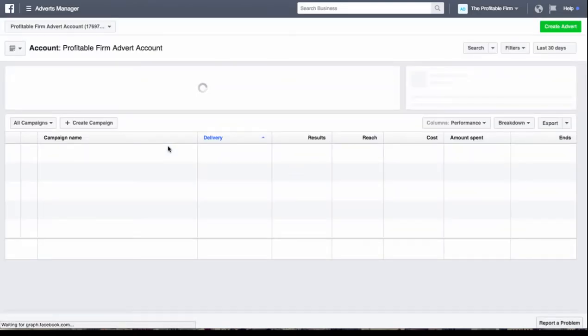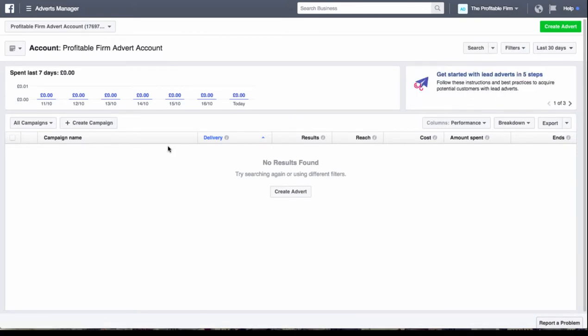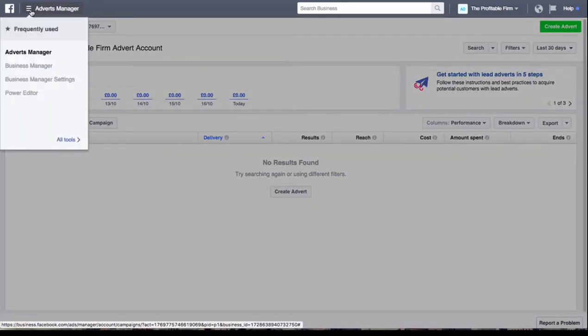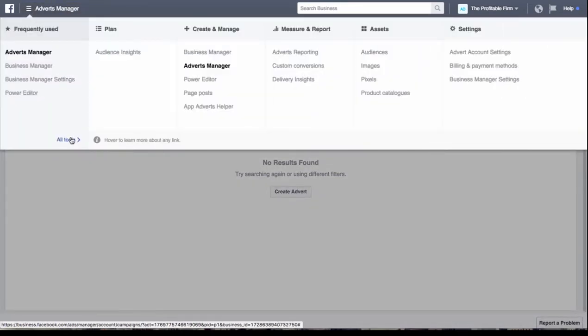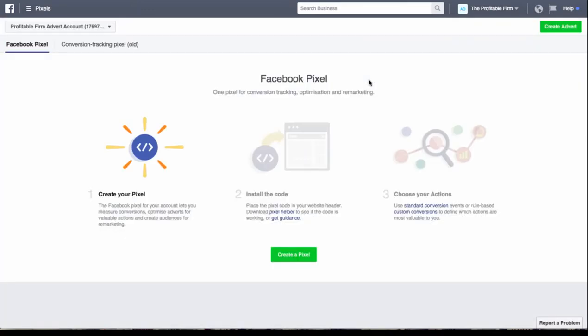And then just wait for that to load. Okay, perfect. And then what you need to do is go here at the top left where it says Adverts Manager, click on them 3 lines, and then go down to where it says All Tools, and then you'll see under Assets, it says Pixels. So just click on that, and that's where you need to go to install the Facebook Pixel.